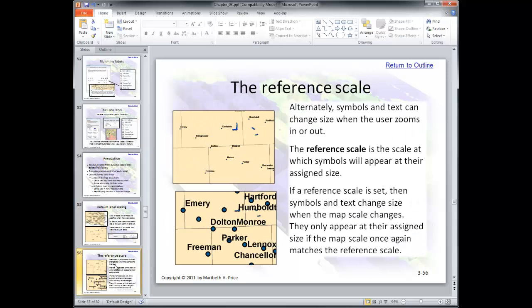Reference scale. Alternatively, symbols and text can change in size when the user zooms in or out. The reference scale is the scale at which symbols will appear at their assigned size. If a reference scale is set, then symbols and text change size when the map scale changes. They only appear at their assigned size if the map scale once again matches the reference scale. This can be adjusted. You choose at which scales these things happen.